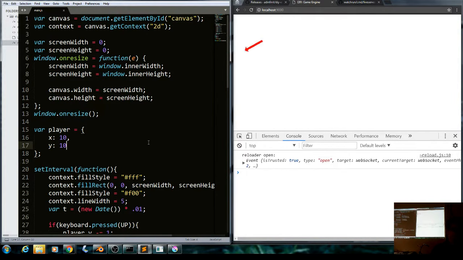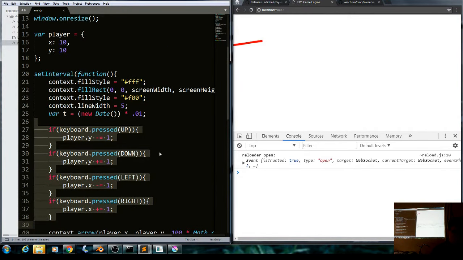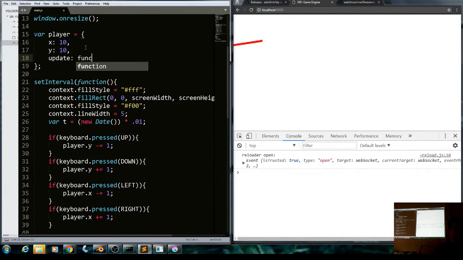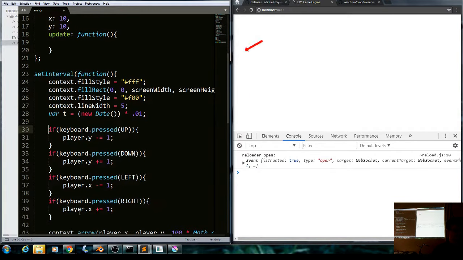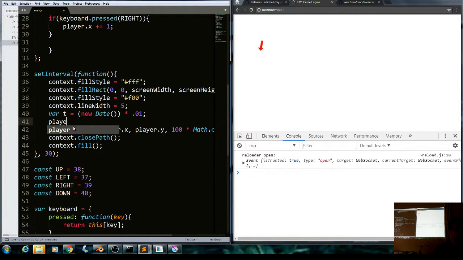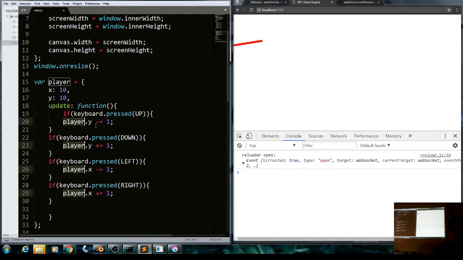Now instead of having this thing here, I would like to put it into the player, because the player is the one actually moving around. So let's move it here. Let's do player update. And this.